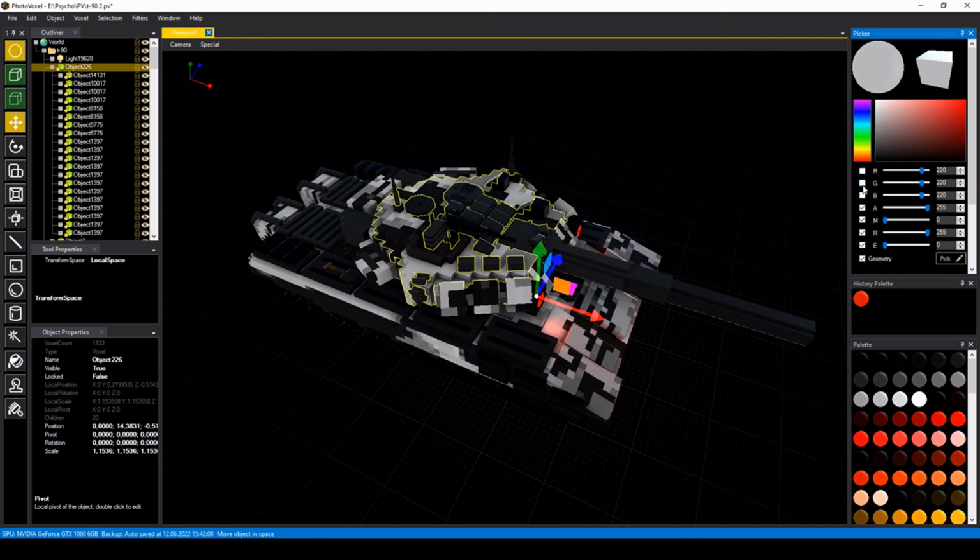Checkboxes for each channel mean whether a channel will be affected by the currently used tool. Below you can see the History palette. It shows recently used materials. At the bottom left is the palette with predefined colors.